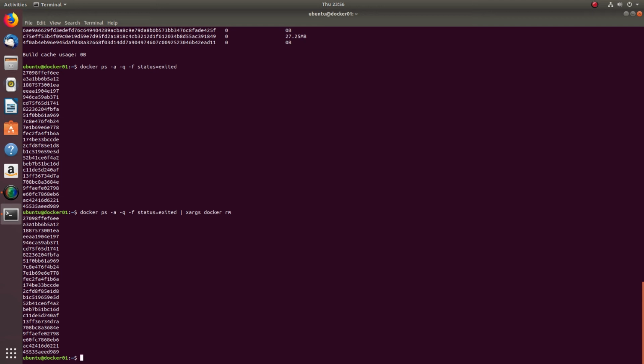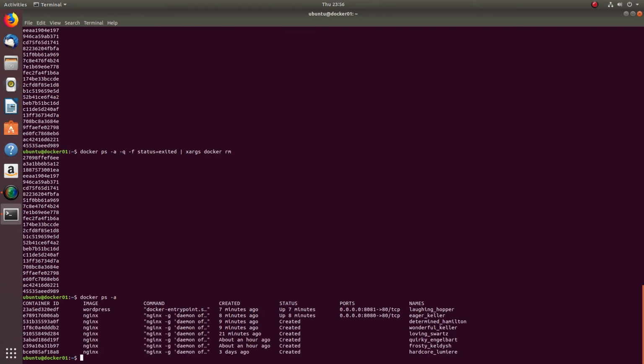And we can verify that by just using docker ps -a once again. And as you can see, the list is much smaller because we have removed all those old containers. There's a few that are still there that weren't removed because the status was created, not exited. You could do a search on those as well.